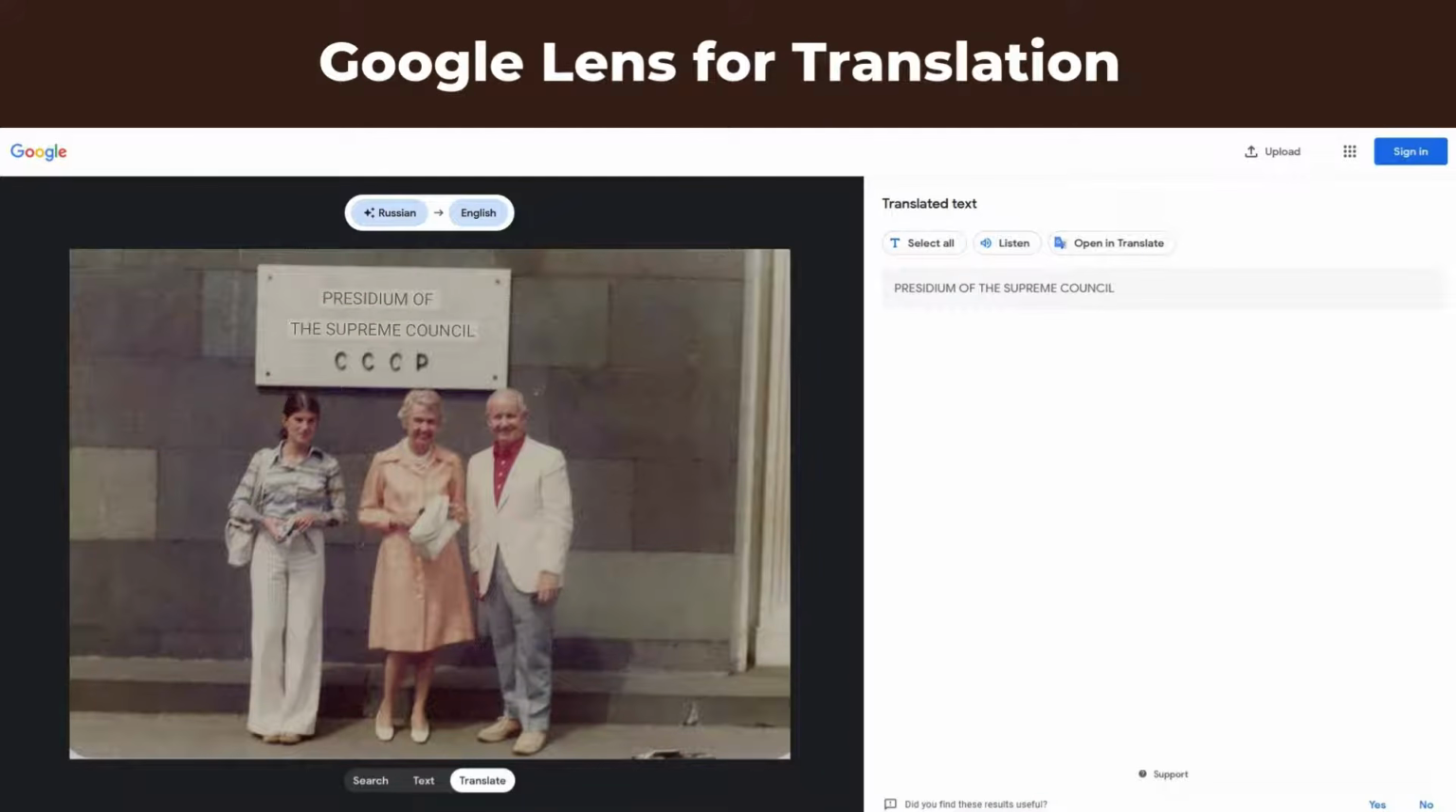If you switch to the translation tab, the text that was identified is translated. It automatically translates the text over the original text. As you can see, this text says Presidium of the Supreme Council.